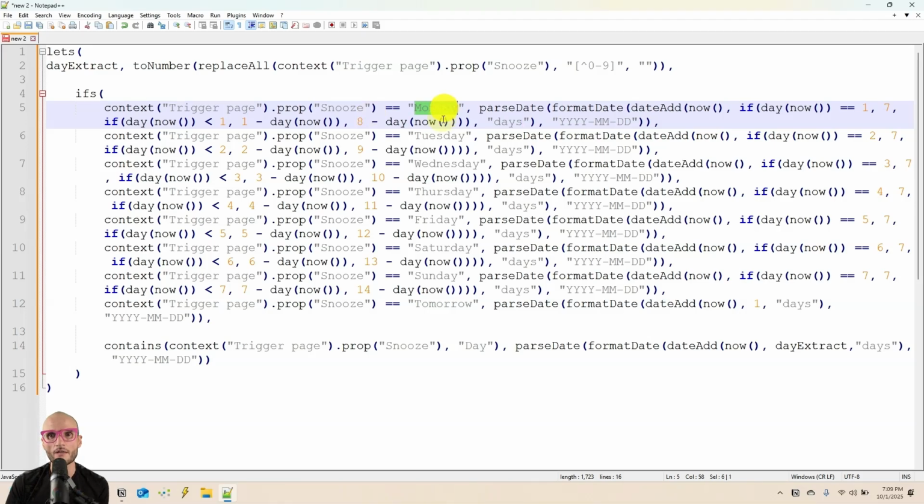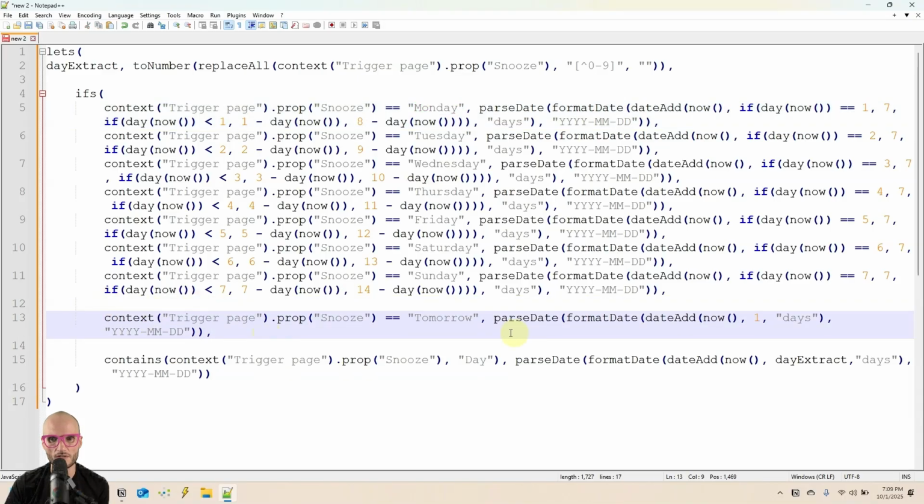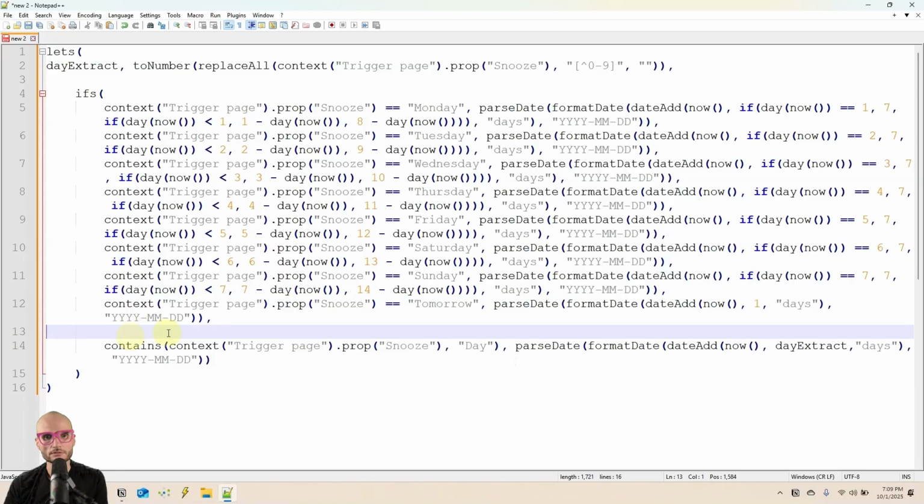Otherwise, just know that when I set it to Monday, it's going to pick the following Monday. It's going to do the same thing all the way down. The only one that's the exception is tomorrow, and that just adds 1 day. That's it, okay?